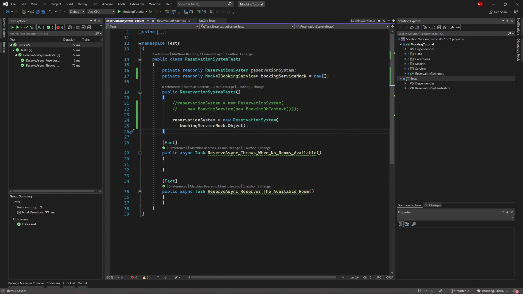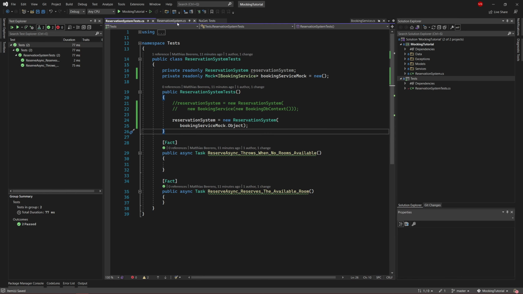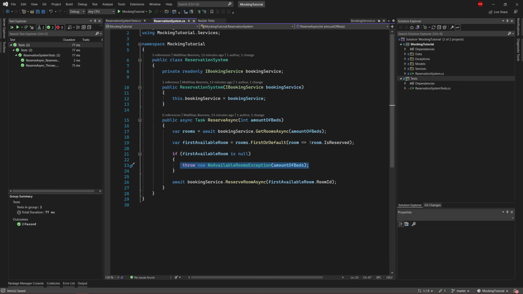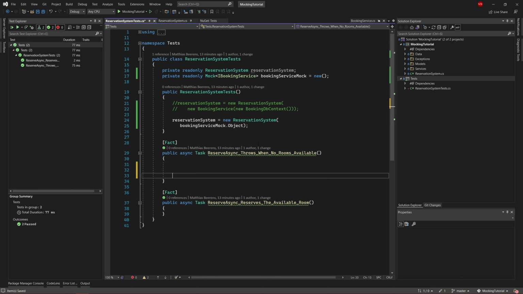So for our first test, we need to verify that the GetRoomsAsync returns an empty list, basically, so that the following if check will fail and it will throw the exception. So let's get started with that. So what actually do we want?